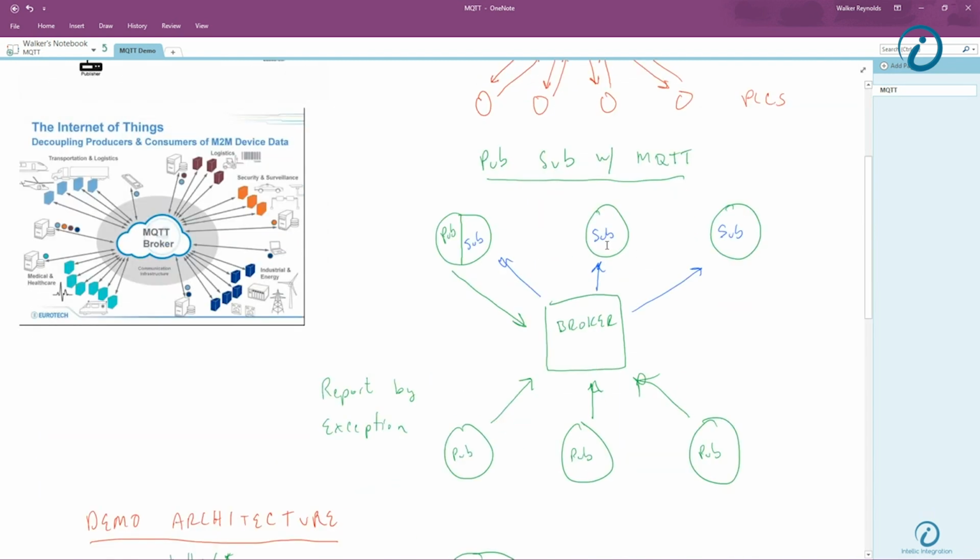MQTT uses a pub-sub architecture, which is completely different. Essentially what's happening is all of the data is being pushed to the broker. The only thing the broker does is send the updated values of the topics, and think of a topic as a tag. All the broker does is keep a list of all the topics being published, all the tags being published to it, and all the people who are subscribing to those topics. Okay?